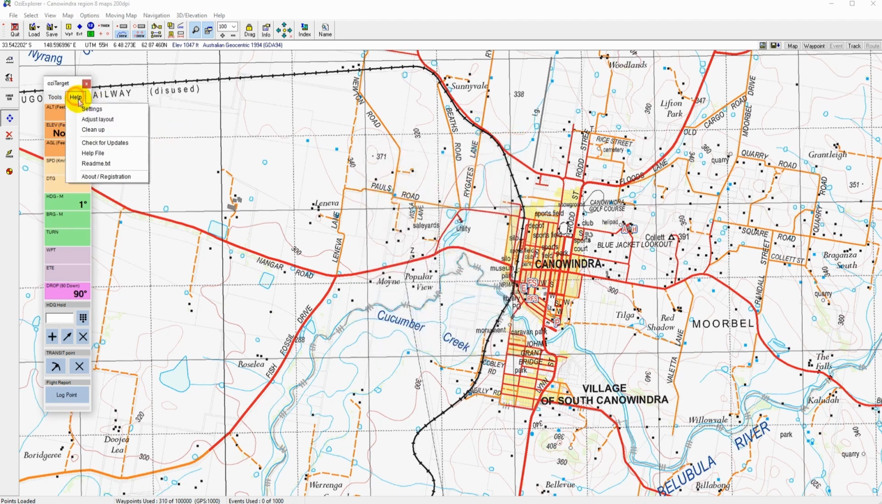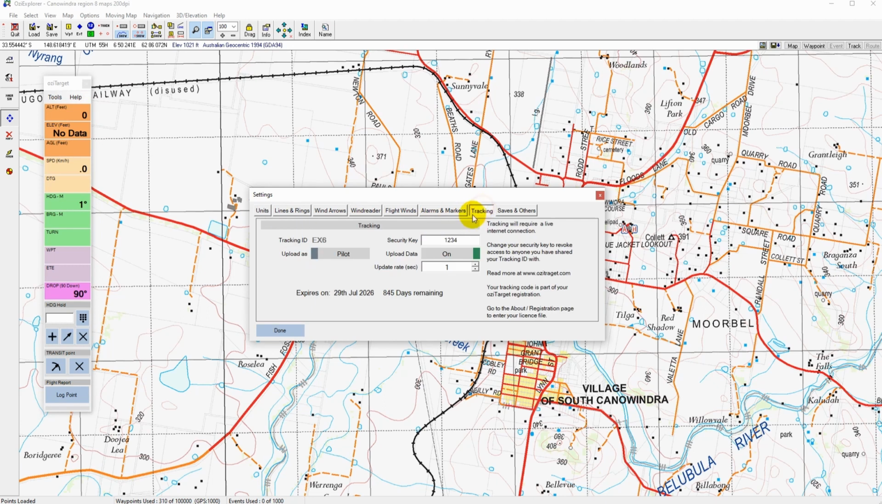Next thing you need to do is go into your settings, go to the tracking tab. Your tracking ID will automatically be set. You want to be uploading as pilot. You want to set a security key which you're going to share with your crew, and upload data is on. You can adjust the upload rate as required, but 1 second is pretty good.